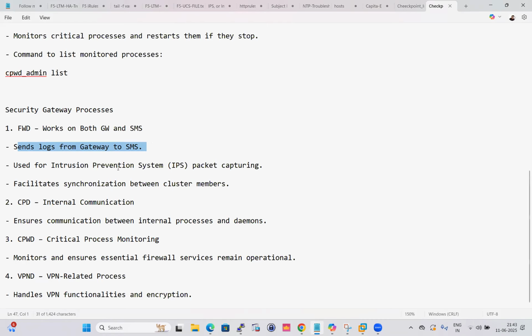Also, it is used for the intrusion prevention system, IPS, and packet capturing. Perfect. And it's also used for synchronization between cluster members. So for example, if you are doing some troubleshooting related to HA, and FWD is down, maybe stopped, it is very, very important to start it and fix it. Otherwise, maybe we can't fix our sync related issue in HA.